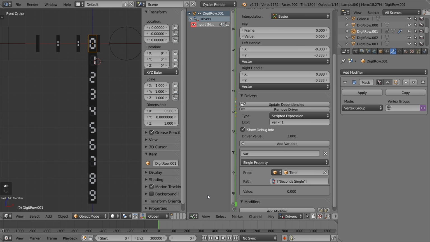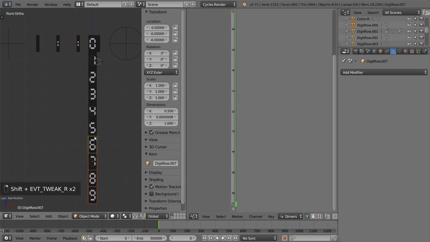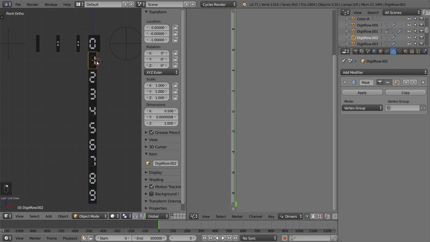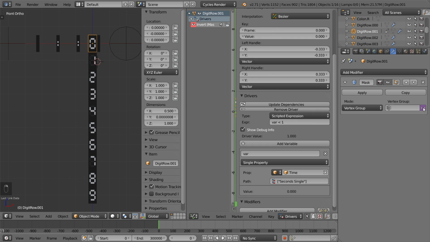Let's add a mask modifier to all the other digits as well. Select every digit with the 0 last, and link modifiers. Let's continue with the 1 digit. The drivers didn't get copied with the modifier, so copy the driver from the 0 and paste it to the 1.